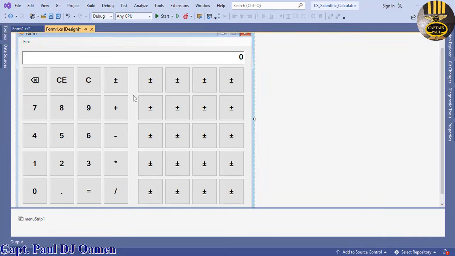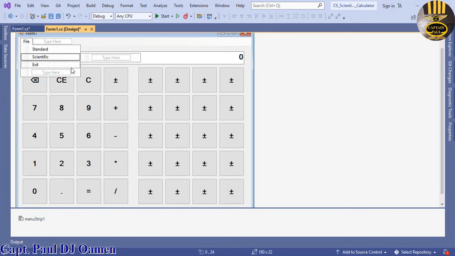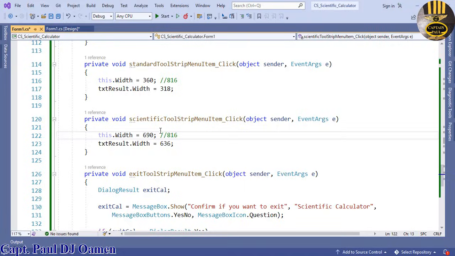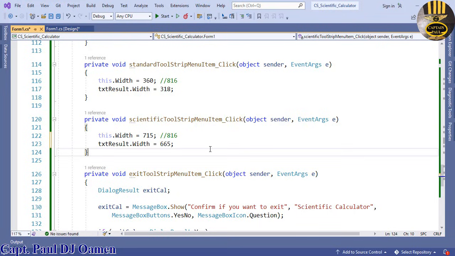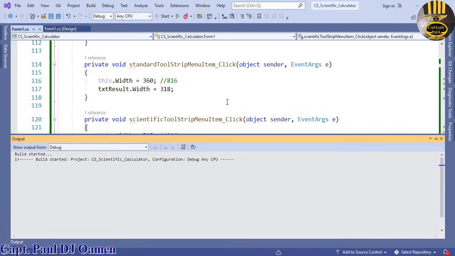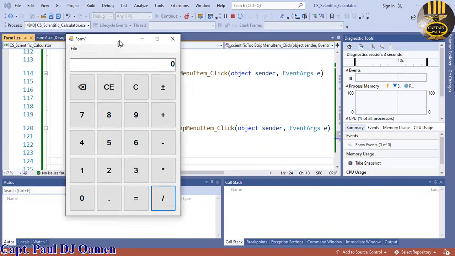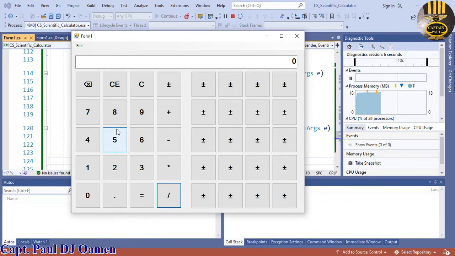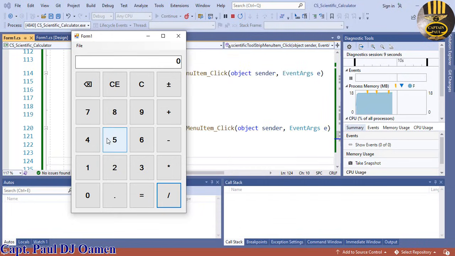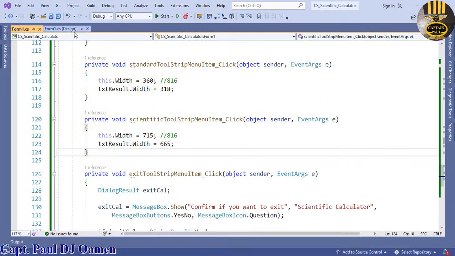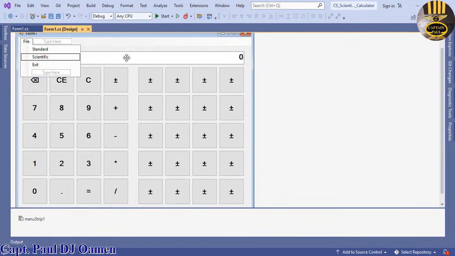And this, let's come right here, and the size of the form, 715. Okay, let's double click on that, and no, we need the scientific. Double click on scientific, and this is going to be 715, while this is going to be 665. There we go. So let's run it one more time and see. There we go. So let's go for scientific. That's good. And back to there. That's fine. Now let's continue with the development of the interface.